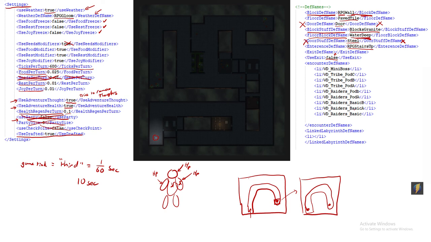Encounter defs. So the encounter system itself is fairly complex. It's an interesting method. I'll have to make its own video on it. But what's going to happen is that these are going to be the encounters that are going to spawn inside of the labyrinth. Basically, whenever you go through and you make your encounter defs, you just want to record their def names and list them out here. What you want to do is you want to list them from hardest to easiest.